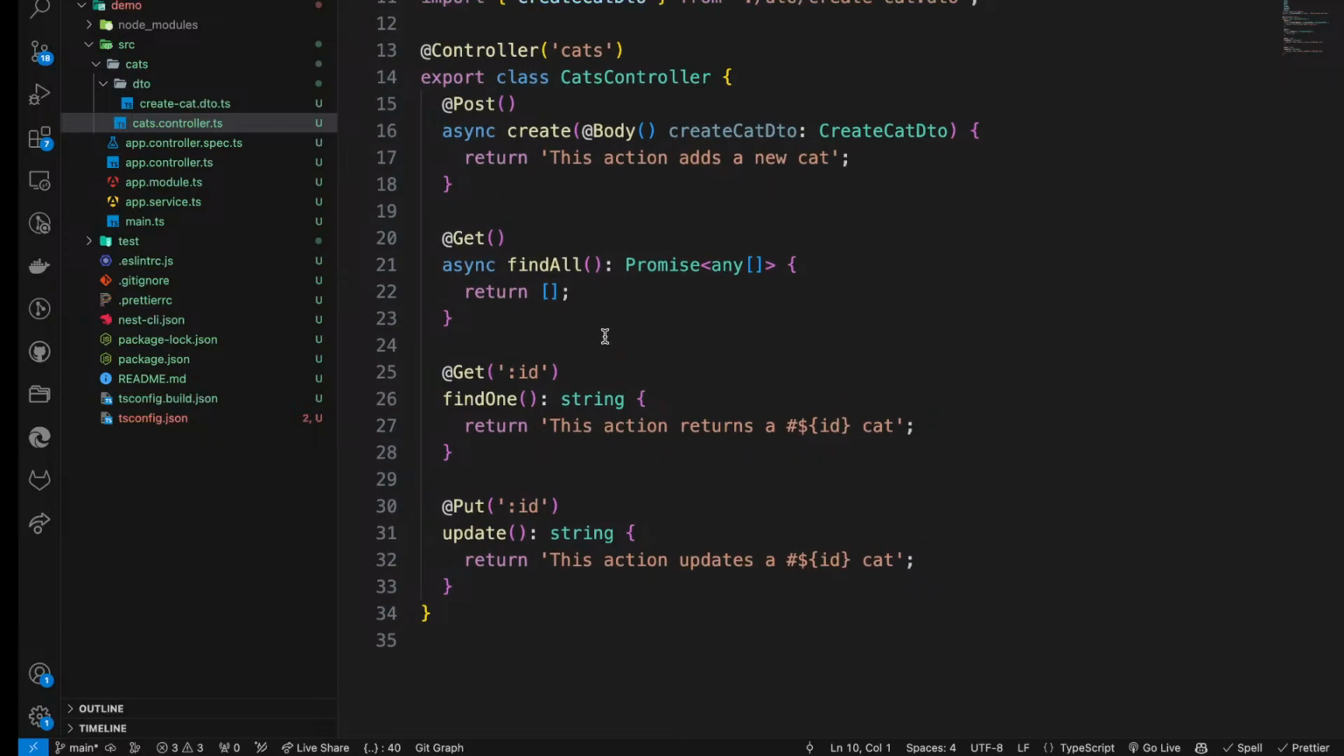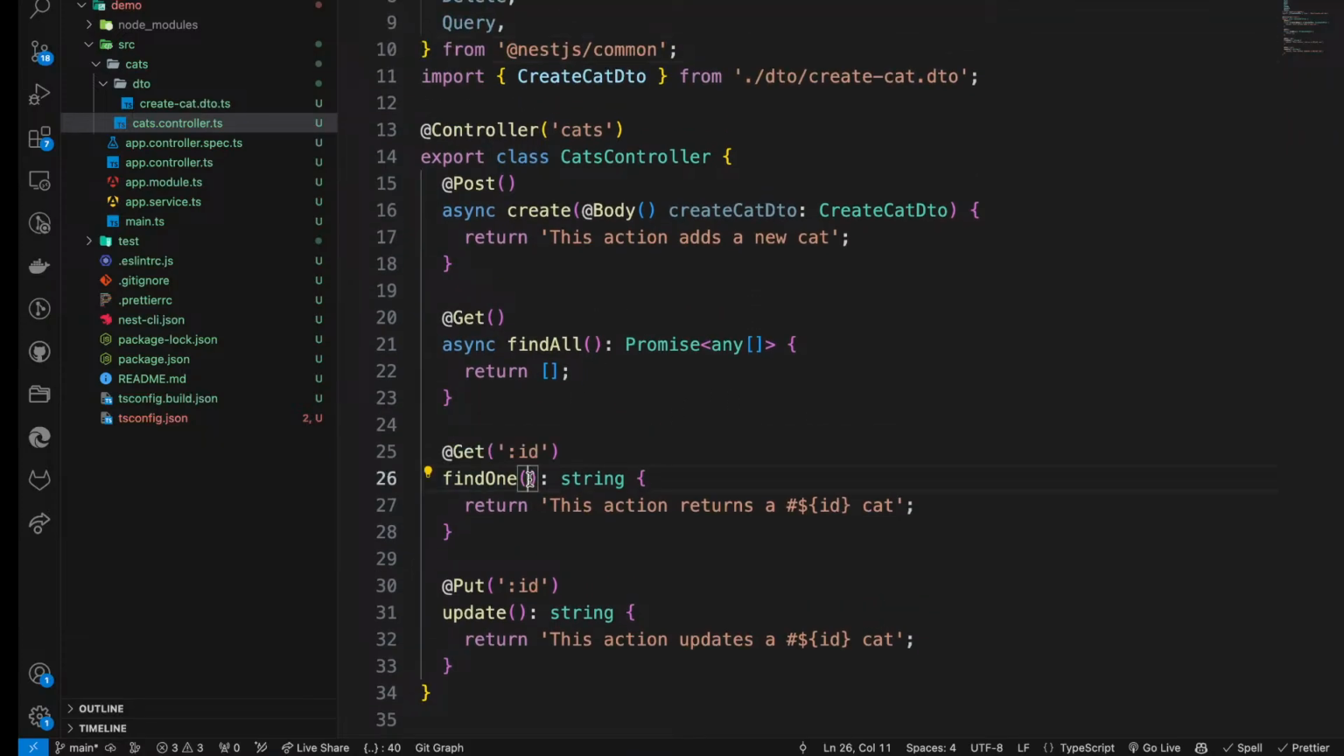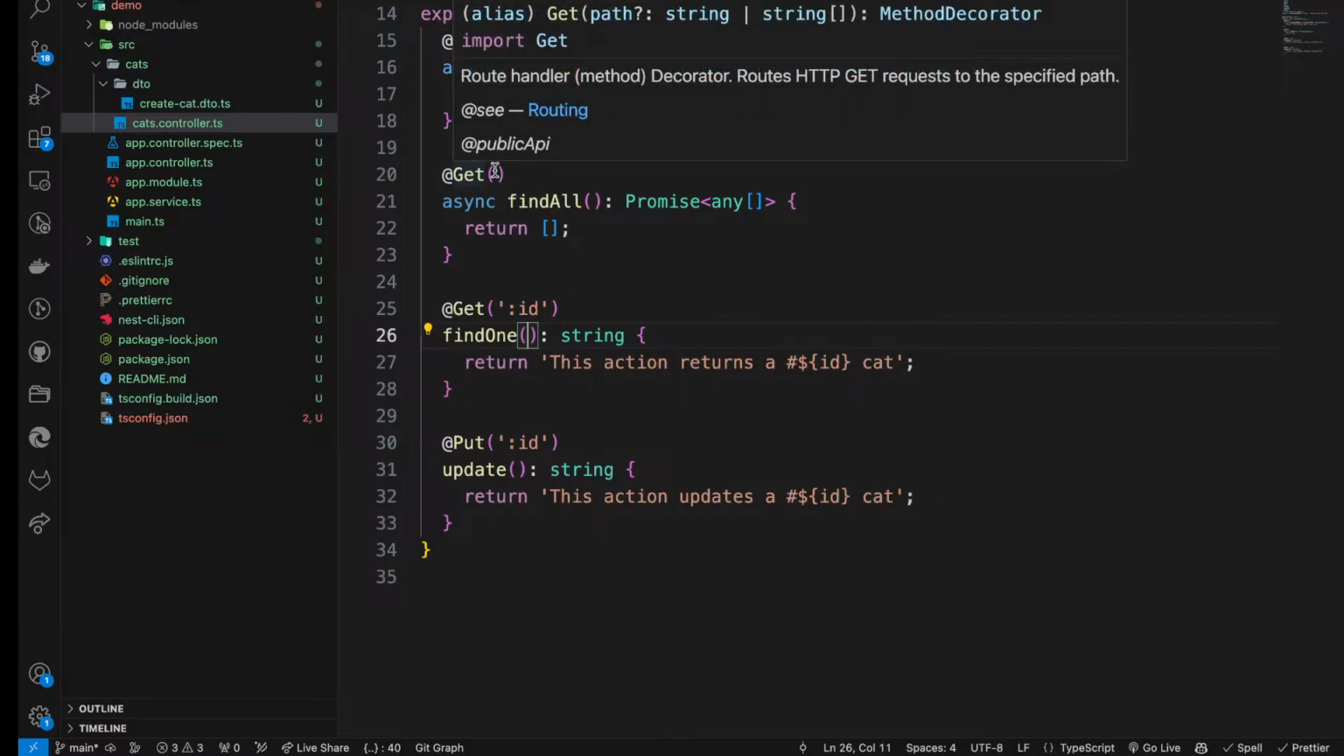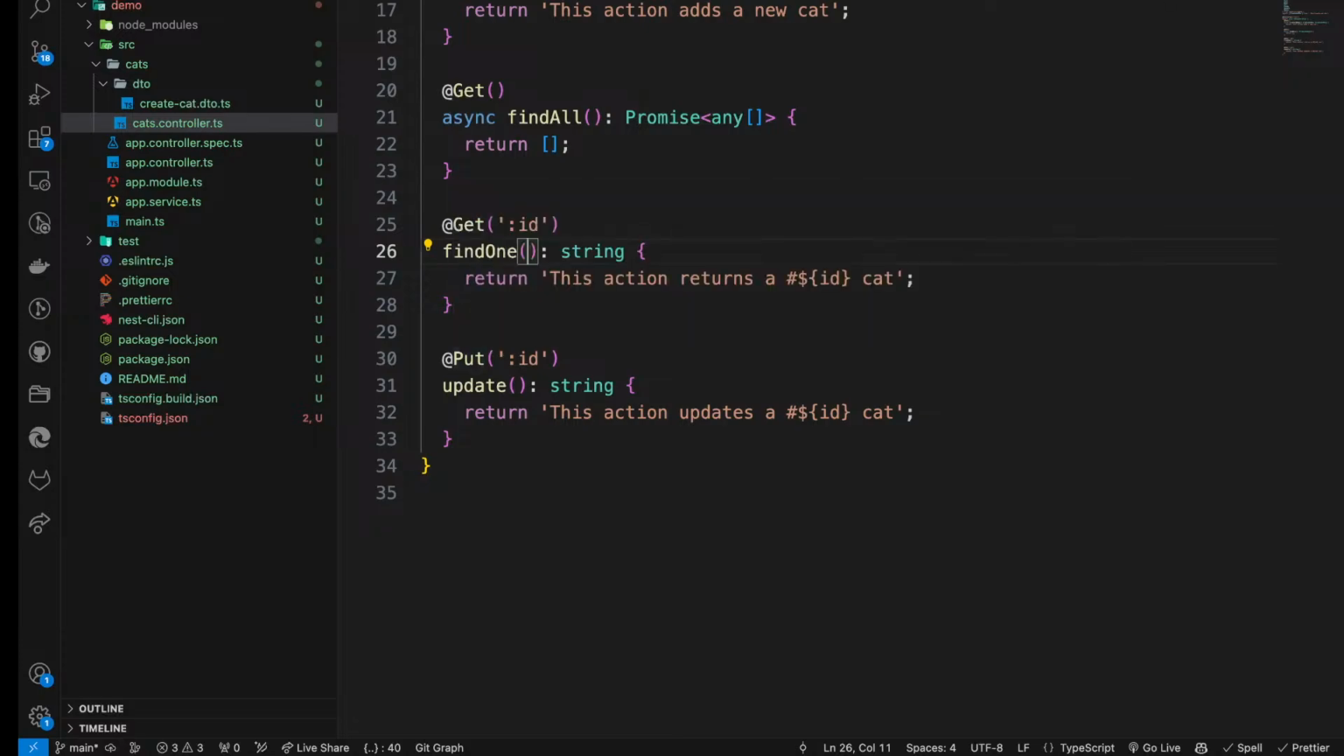So in the find one here, I will use the query, for example. Let's just see if we can do it here. Yeah, the query. Let's add the query. In the get one, no, the get one it will be the params. In the get all, we'll use the query. In this one, we'll use the params.